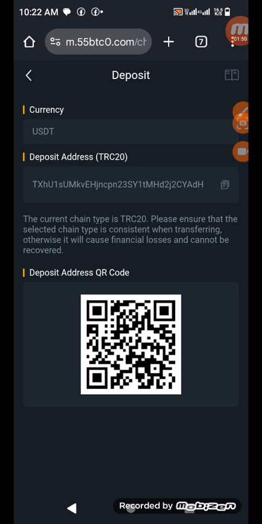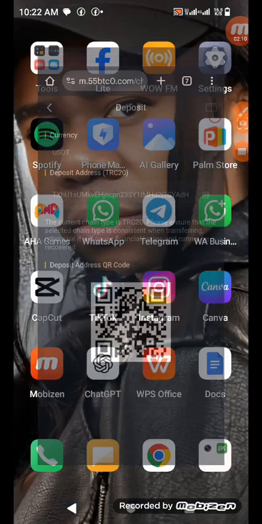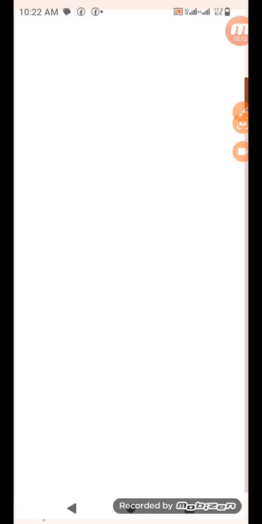So click on this. They say the current chain type is TRC20. Please ensure that the selected chain type is consistent when transferring, otherwise it will cause financial losses that cannot be recovered. So I click on this, I'm going to go and deposit now, and it's going to reflect. I want to go to my ByteGate. Let me go to my ByteGate right now so that I can make this deposit. I want to deposit $2. Let me say $2 plus, in case there's a fee.